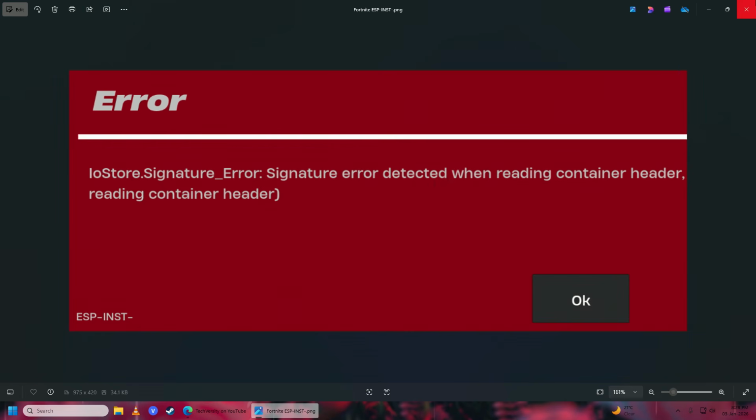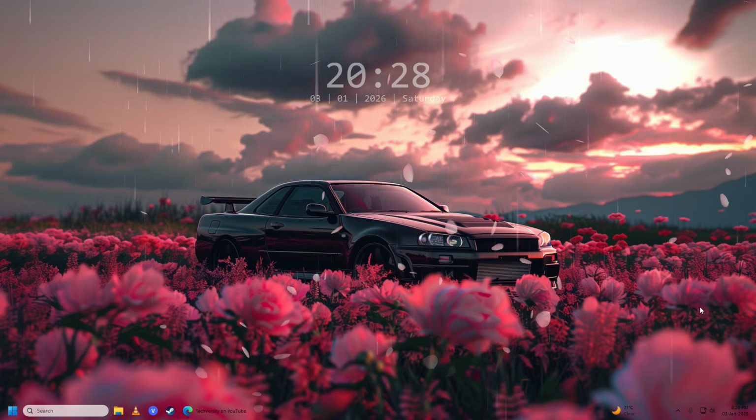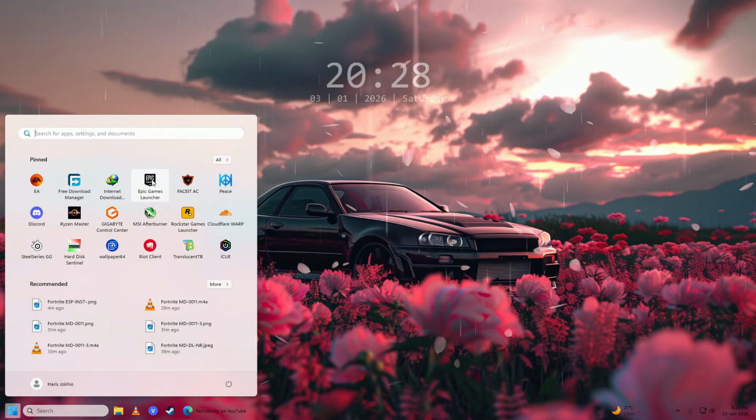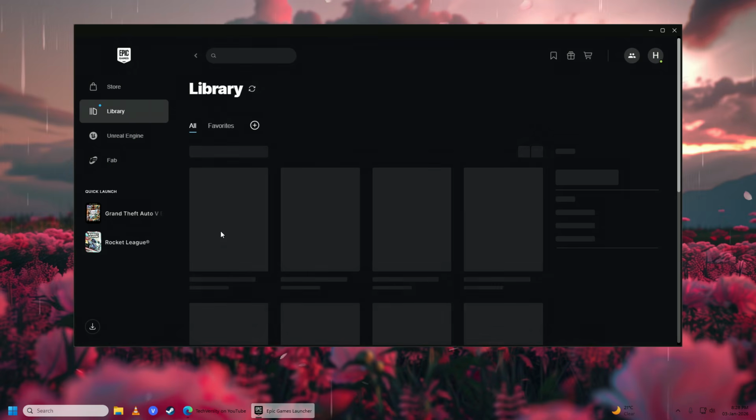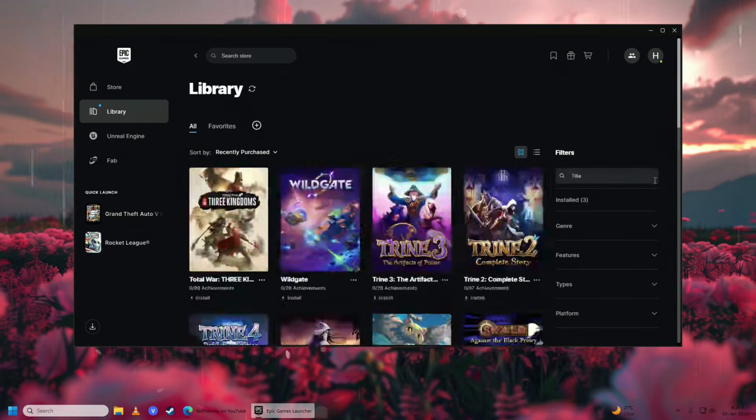So first off, you're just going to close out your Fortnite, and once you're done closing the game, now you're going to open up the Epic Games launcher, and then you're going to go to your library. Now you're going to go to your Fortnite. I'm going to use another game as an example.